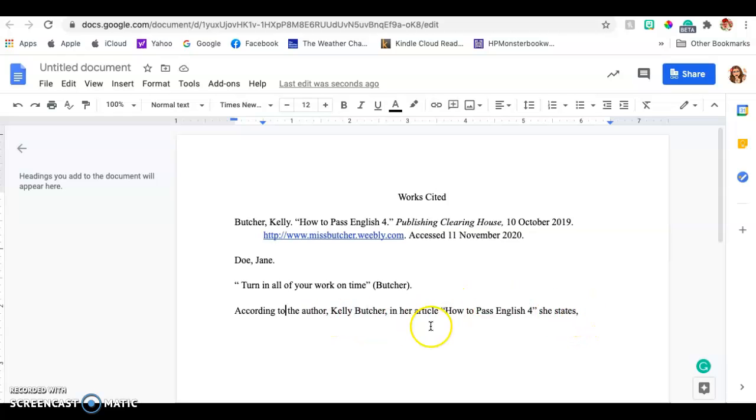Don't do it all the time, but you can use those kind of quotes to help you cite your sources. And remember, you have to have 5 sources in this document in order for you to get the full points. If you have any questions, please email me.